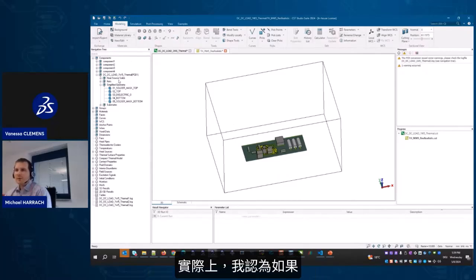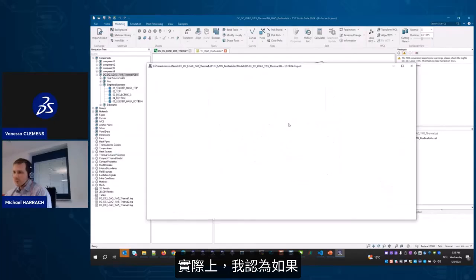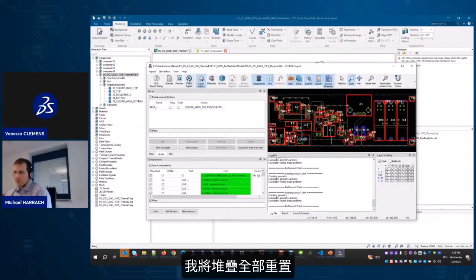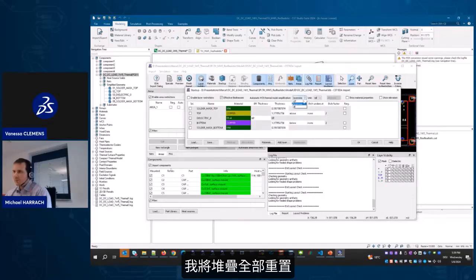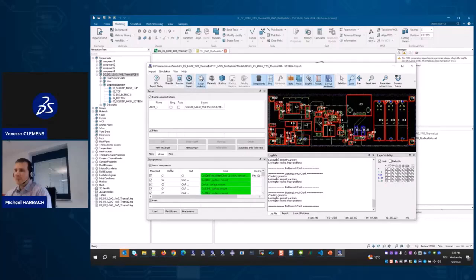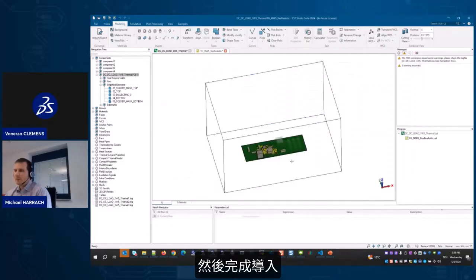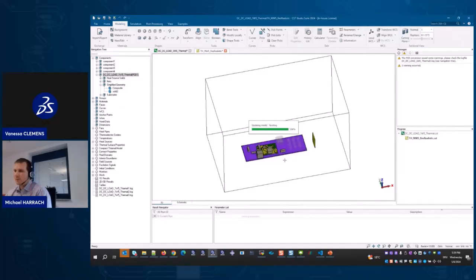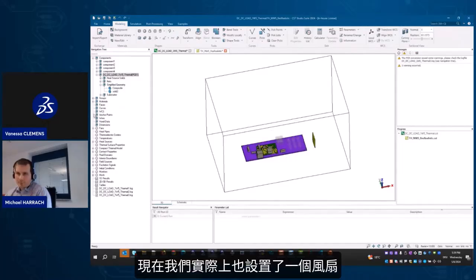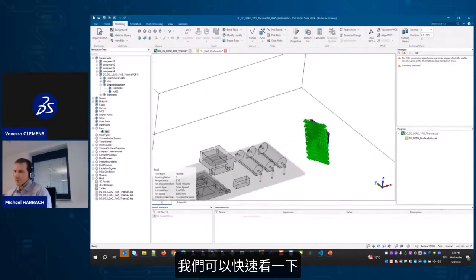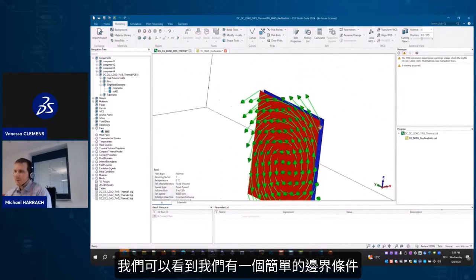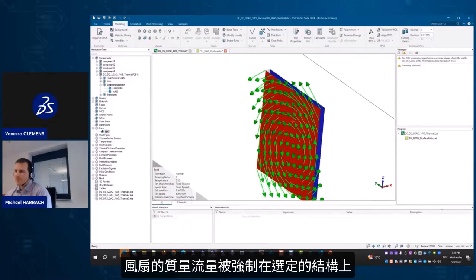Actually, I think if I just reset the stack up to all, so, and finish the import. So now we actually also have a fan set up here, so we can take a quick look here, and we can see we have simply a Dirichlet boundary condition where the mass flow of the fan is enforced on the structure that was selected for the fan.